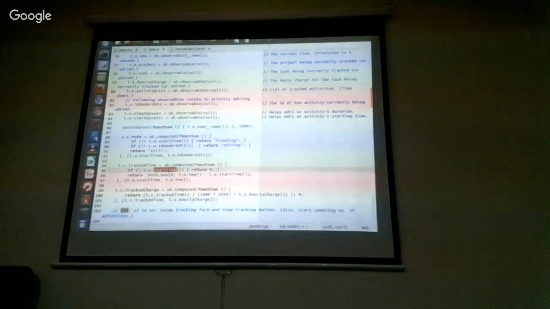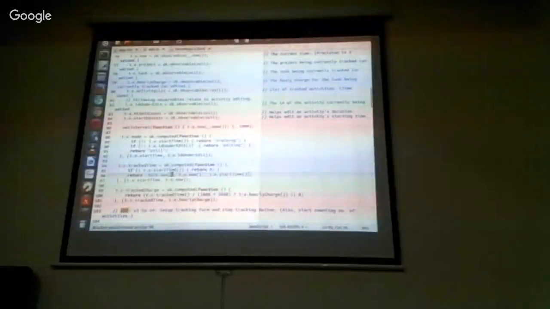If start time is falsy, we just return 0. Because it means we're not tracking anything. That's why start time is falsy. Otherwise, we just return the time right now minus the start time. That's how much time you tracked. So in case you were wondering why this Math.max 0 is here, it's because t.now minus t.startTime can become negative because of the 1 second precision. So for a small duration less than 1 second, it can be negative. To prevent that from ever happening, just set that to 0. It's really a minor detail. This is all that really counts.